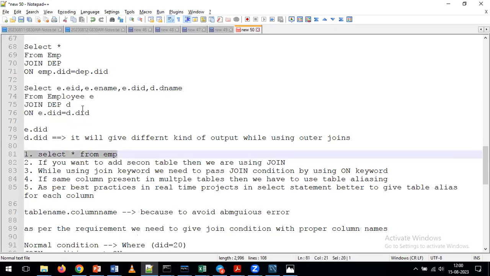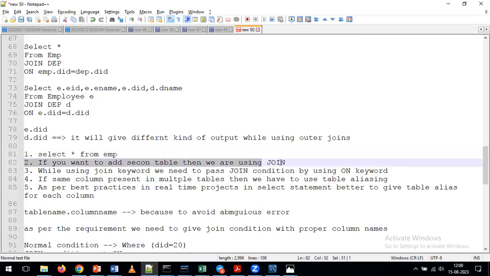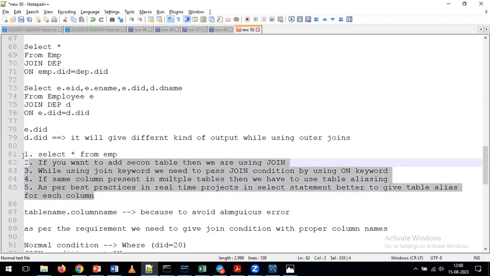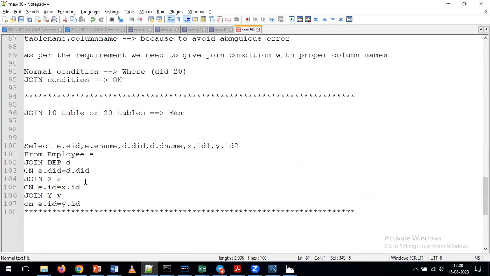What is the first step? Give the single table. Second step, add the second table by using the join keyword. Third step, whenever we are giving the join keyword, add the on condition. Fourth step, whenever we are giving the column name, better to give the table alias name dot column name. Fifth step, in the select statement, we need to pass all the columns with the table aliasing. Once you understand all these five steps, you can easily understand all the different types of joins we have in our join concept.